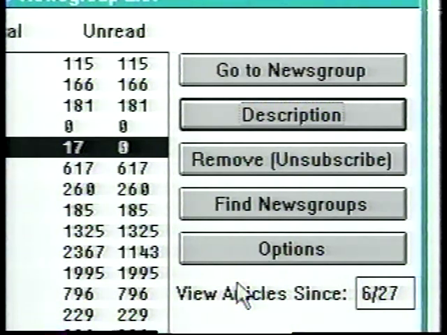Prodigy also offers a keyword search function that makes it very easy to look for newsgroup topics. With so many newsgroups available, you can see how important it is to narrow down the list. We'll explore this feature using the Find Newsgroups button in just a moment. Click the Options button, Suzanne.